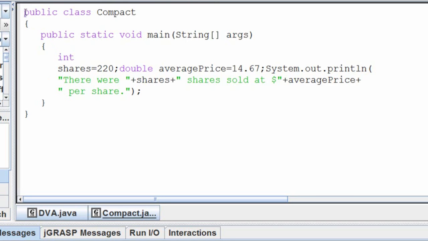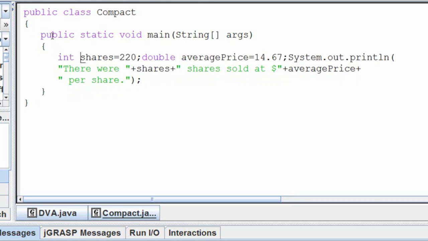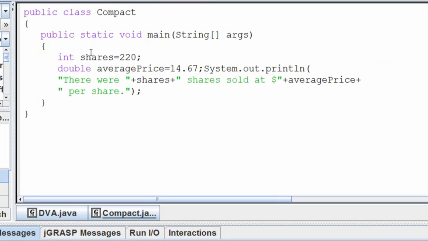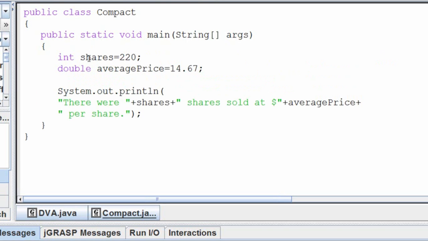Alright, so we're going to go through what we have here, and there's a couple of variables, and variables should have their own separate lines. So we're going to put int shares equals 220, and then we're going to put double average price on its own line. And now that we're done with the variables, anything after that I like to double space and give that extra line between them just to separate them, to show that the variables are up top and anything else is below that.